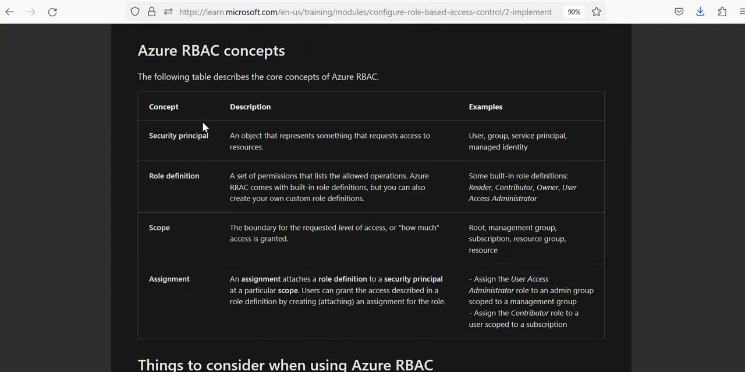So here are the concepts. One is security principal, role definition, scope, and assignment. Security principal: an object that represents something that requests access to resources. User, group, service principal, and managed identity. Role definition: a set of permissions that allowed operations. Example, Azure comes with built-in role definitions, but you can also create your own custom role definitions.